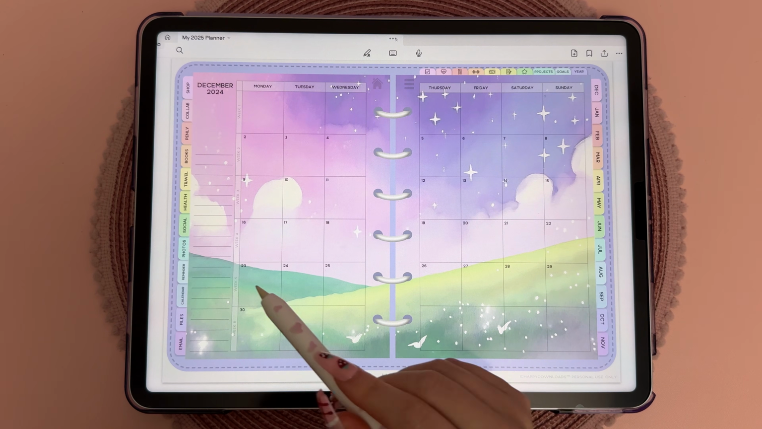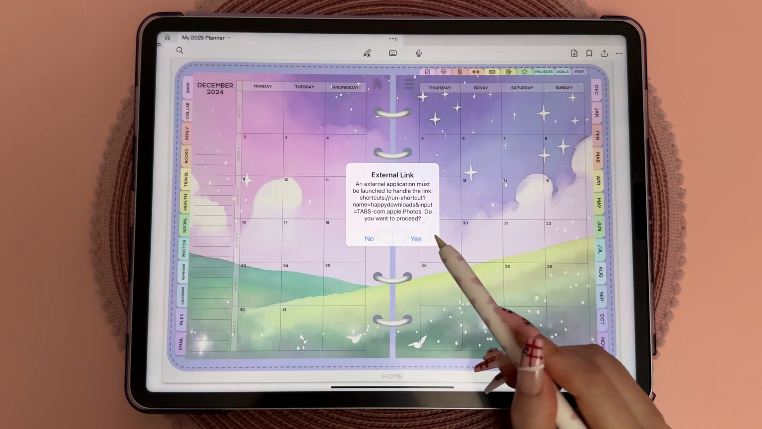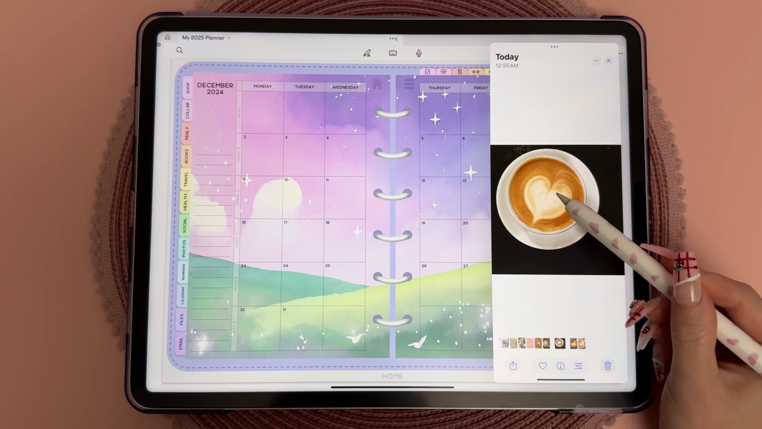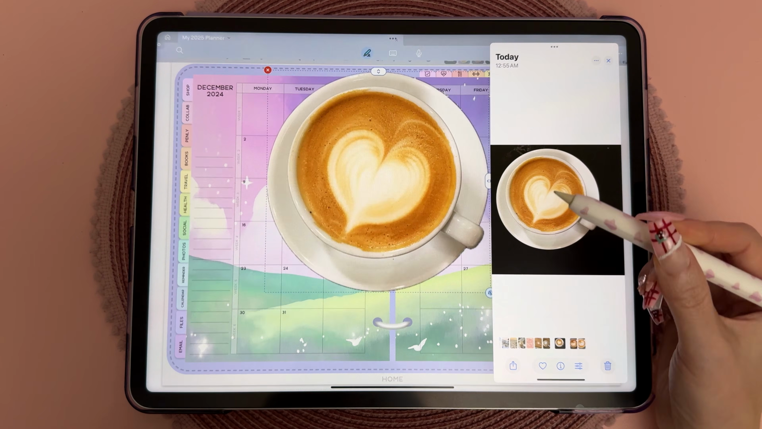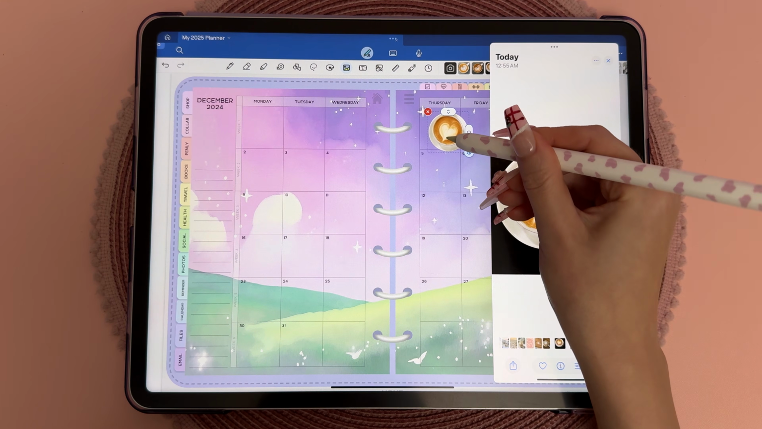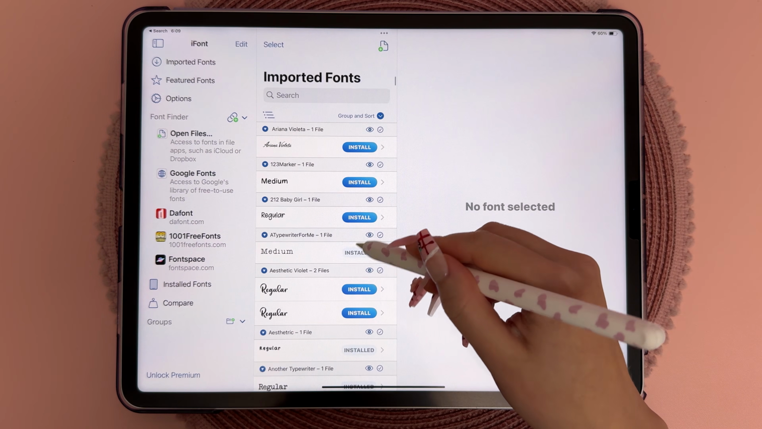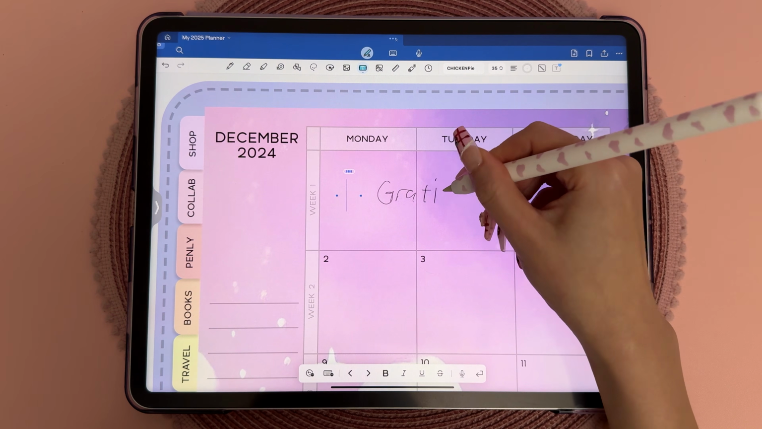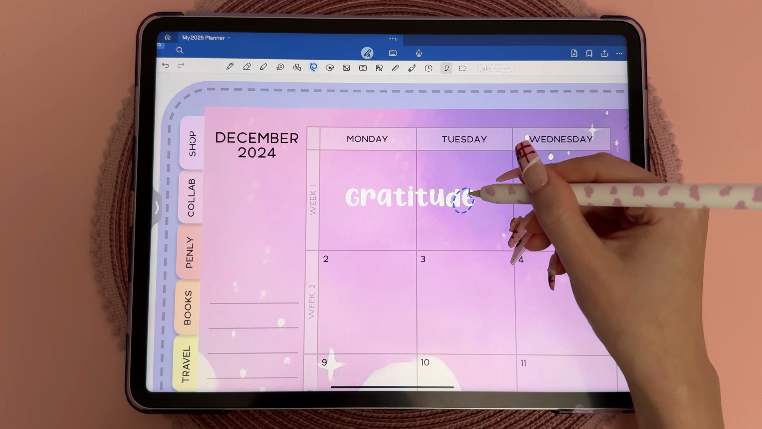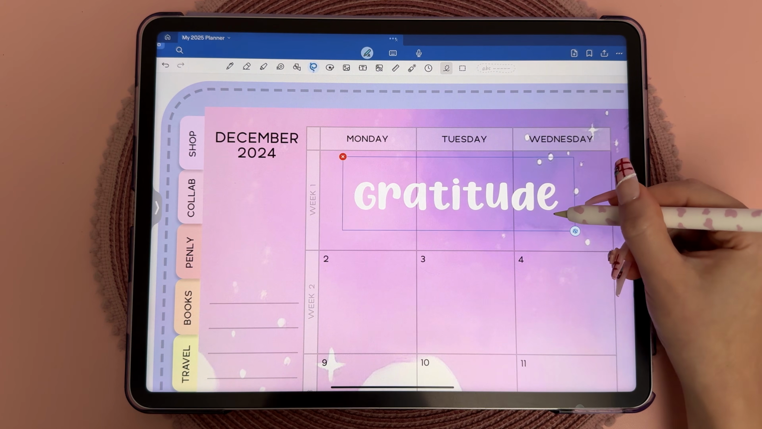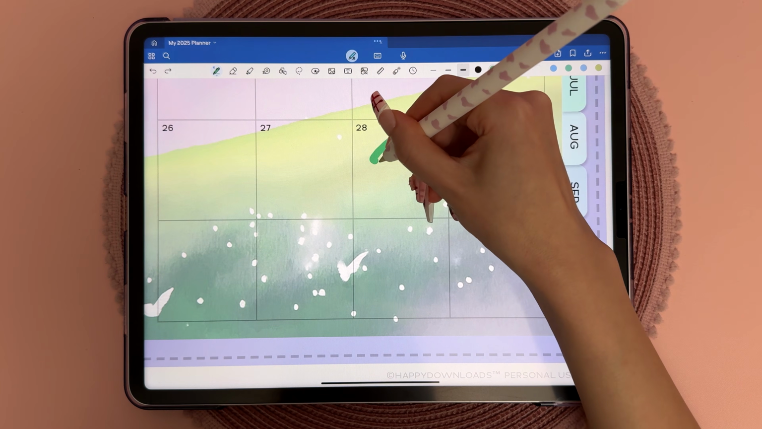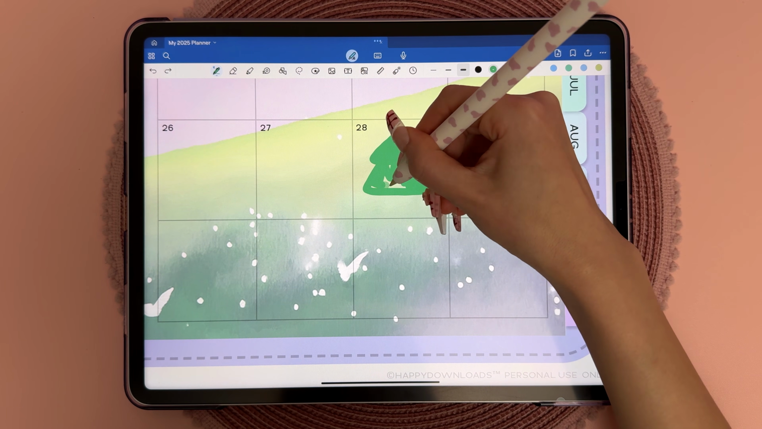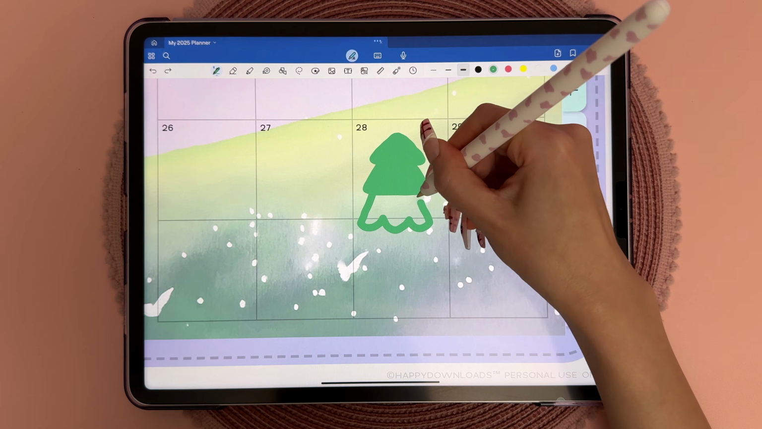I'm going to do some quick planning for the month ahead. I used my side tabs to open the Photos app in a side window, making it super easy to drag and drop images directly into my planner. I also installed a custom font using the iPhone app, which I use to write out the word gratitude. Recently, I've been reading a book that introduced me to a gratitude exercise. Each morning, you list 10 things you're grateful for, and each evening, you reflect on the one thing you're most grateful for that day. For decoration, I used the pen tool to doodle a Christmas tree.